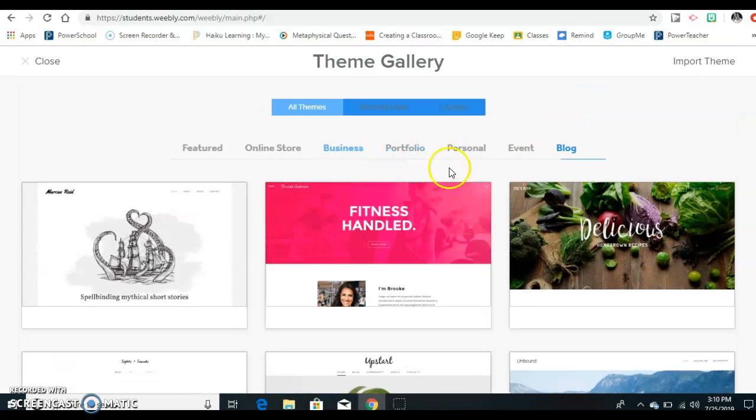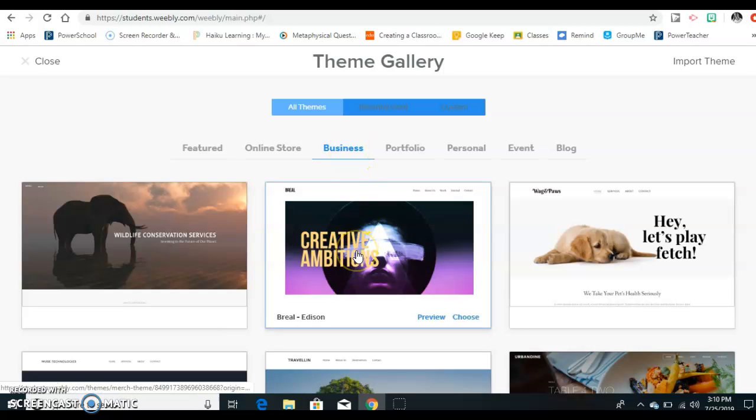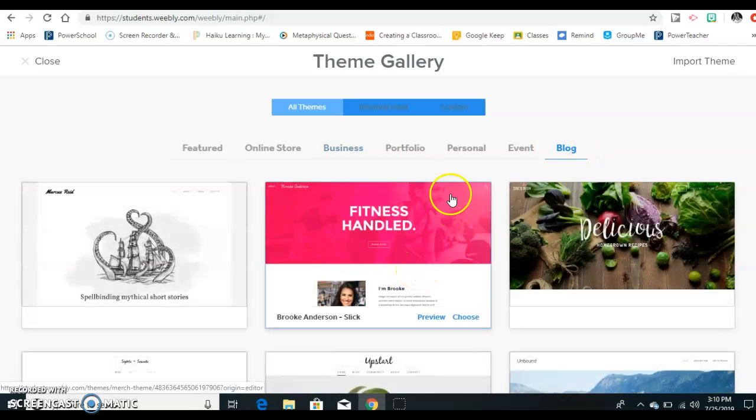But if for some reason you want to do one of these different themes and it fits with what you're doing, for instance, if your project is all about trying to start some sort of business and you want to have a blog page on this big business site, that's fine. But again, for the majority of us, it's probably going to be this blog thing.